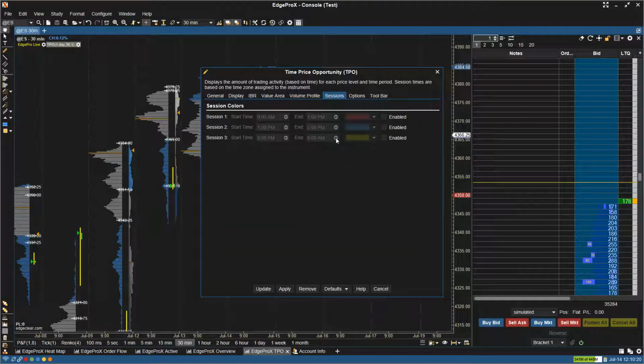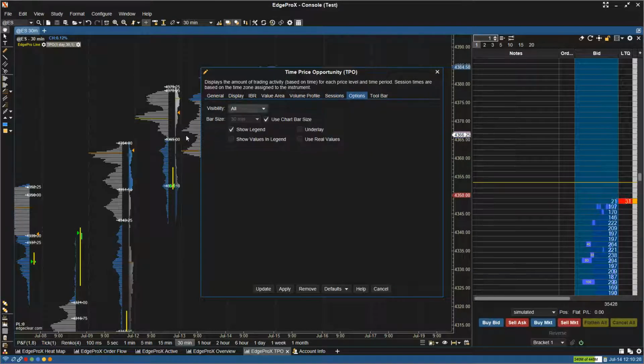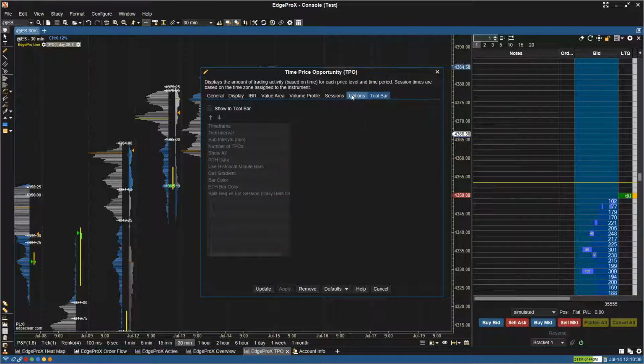Continuing forward, the sessions. This is just changing the colors within the TPO to certain sessions that you have. And then this is just the visibility. Bar size, you can change the bar size to something different. This is here, and that's nothing relative to the TPO.